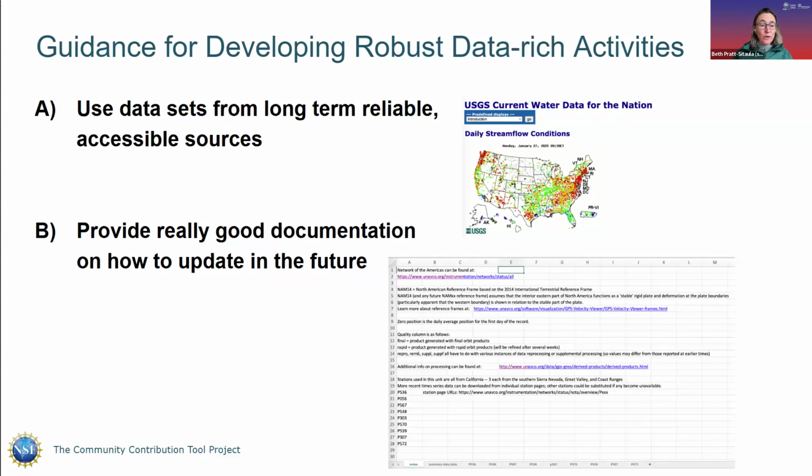And the other is to provide really good documentation on how to update in the future, because even if you choose a great portal that's still there, if you don't explain how you would update it, then that's less useful to people that might come later. You responded in the polls within this group, and this is certainly what we've heard in the larger community, that people do work on keeping things current for themselves. And now we want to think about trying to leverage each other's work, as a community, and update for all of us going forward using the community contribution tool. Okay, next slide.